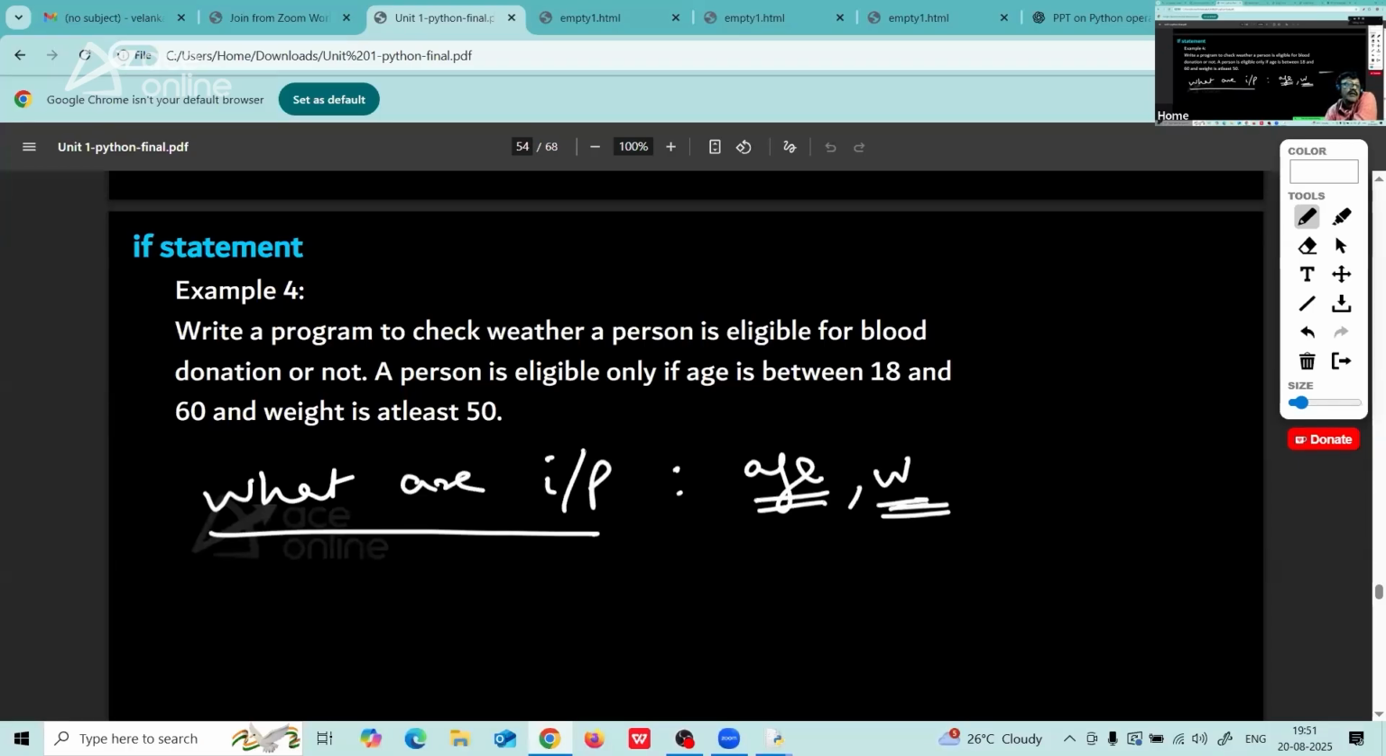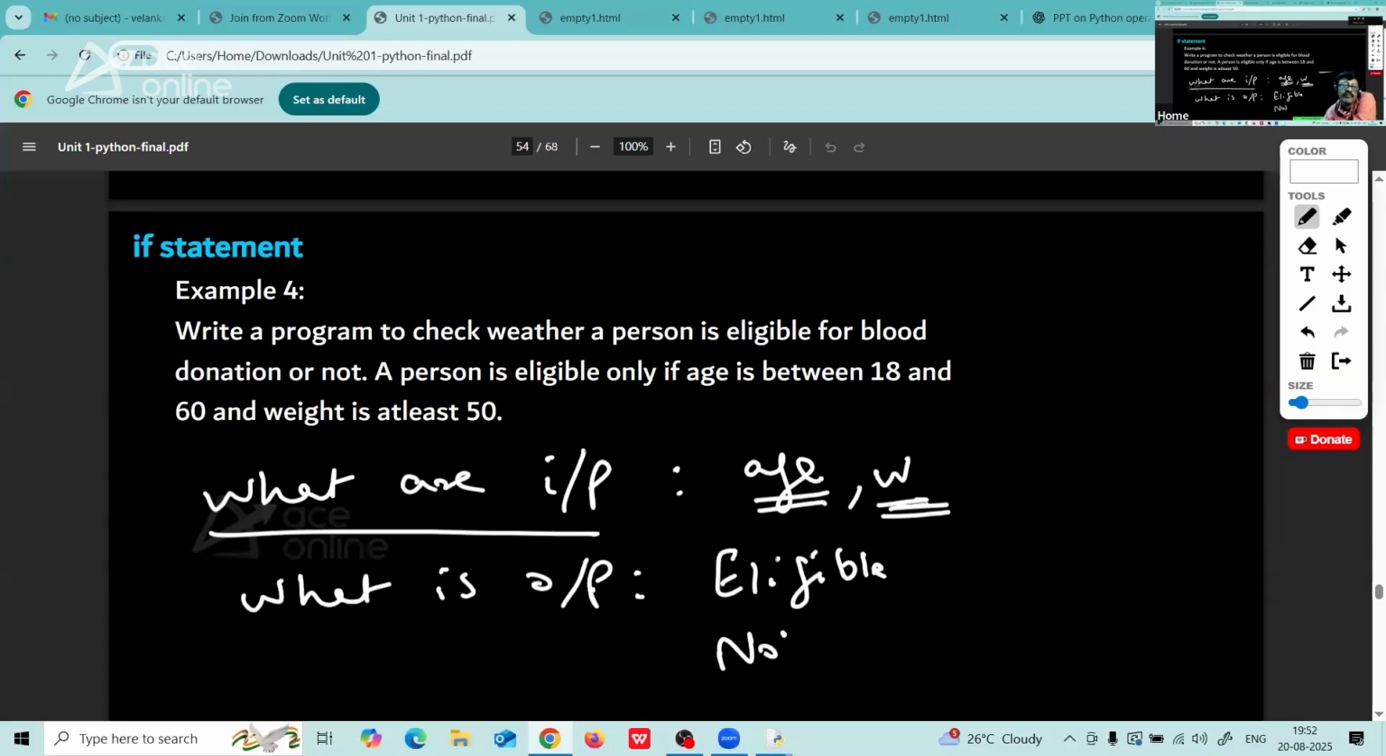Then what should be the output? Output should be like, congratulations, you are eligible, some message like that. So it should be eligible or not eligible, one of these will be the output. But how is this output going to be decided? By using if else. Because once we enter age and weight, we will then check: is age between 18 and 60 and is weight at least 50.